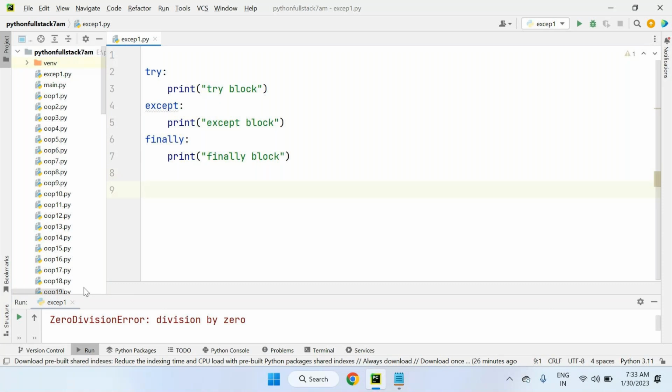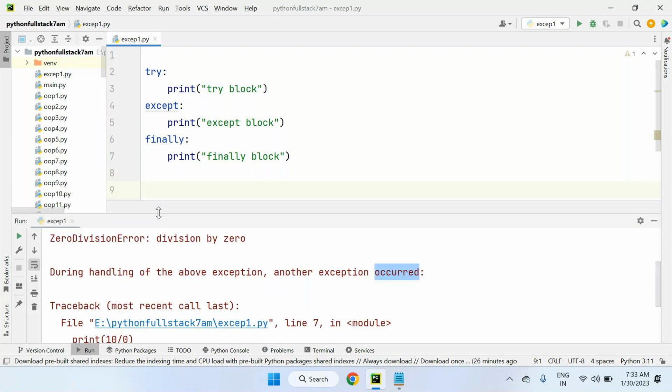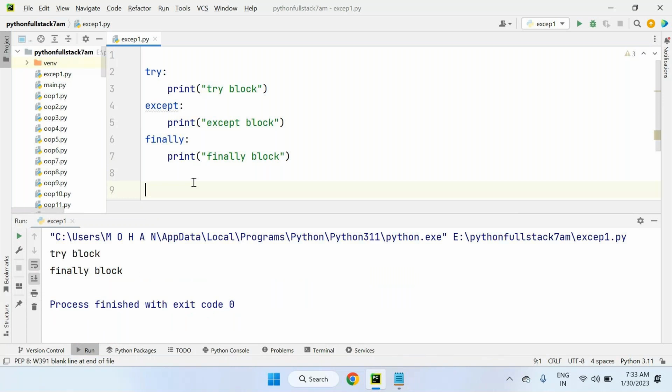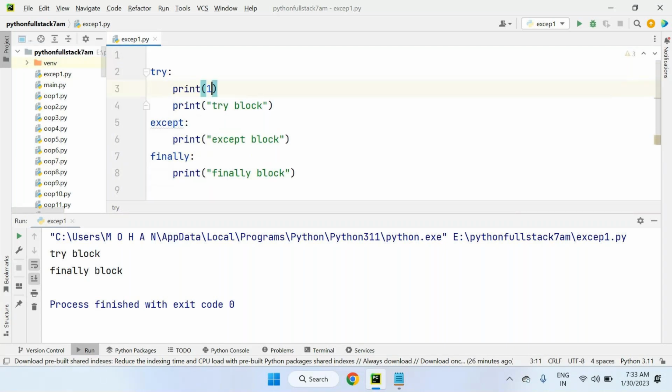The moment we execute this code, look at this. Try block and finally block are there. What block is not executing? The except block. Why doesn't it execute? Because there is no exception in the try block. If there is an exception in the try block, like 10 by 0, then obviously the try block will be ignored because of this exception. The except block will execute, and the finally block will execute. Look at this: except block, finally block.